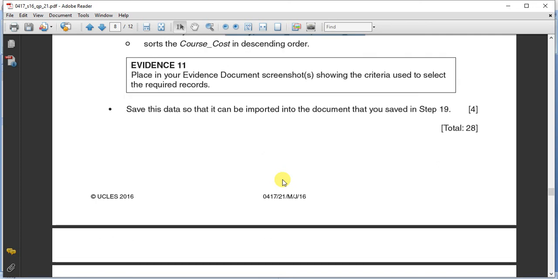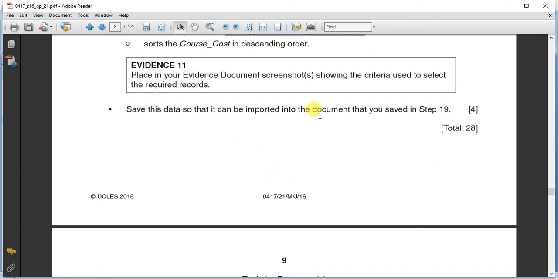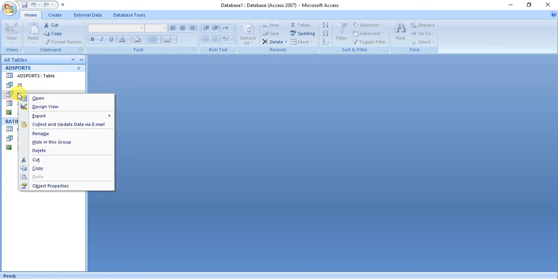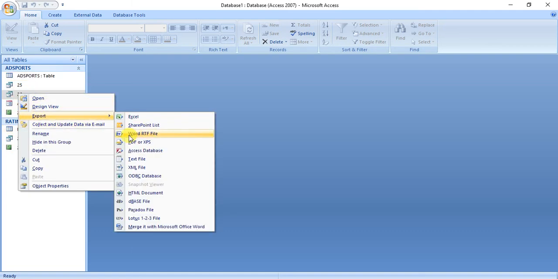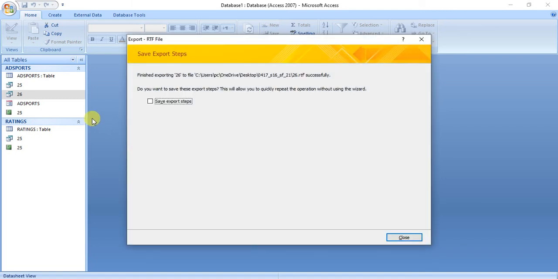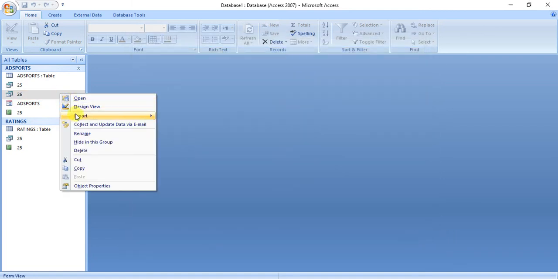Save the data so that it can be imported into the document you have saved in step 19. Now, this extract can be saved as Word or Excel, because you will copy and paste this table into the Word document, for step 19. So I will go to step 26 here and export. I can put it as Word or Excel. It's up to you. I can fix it to Word. It will be RTF and OK. And also to show you, it can be also Excel.